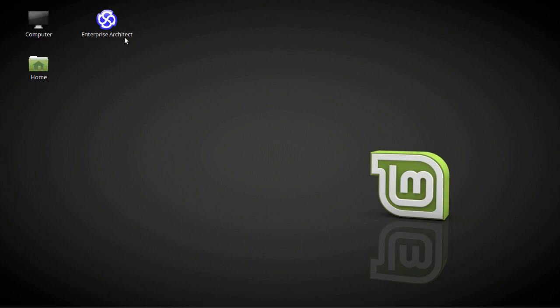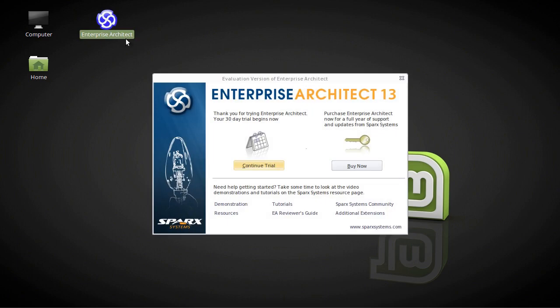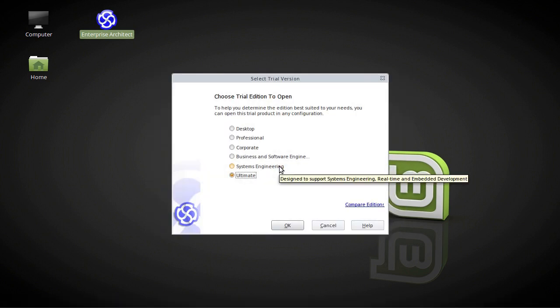You see I have Enterprise Architect installed here. I happen to be using a Linux Mint desktop environment, but you can follow along with whatever operating system you have. So just double click Enterprise Architect to get started. You see that I'm using a trial version of Enterprise Architect. So I click to continue my trial, and now I'm prompted here to choose which edition of EA to use.